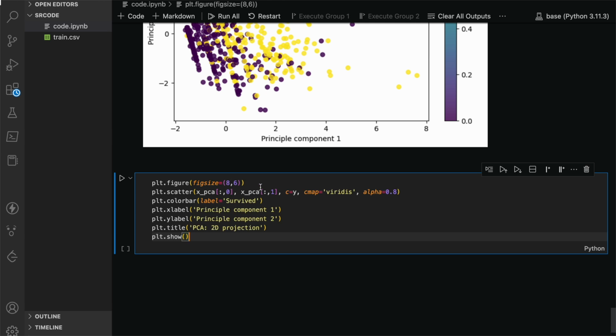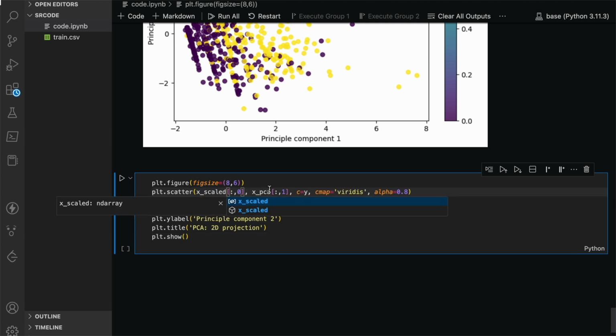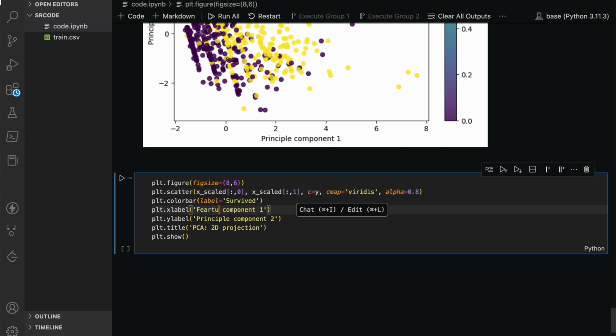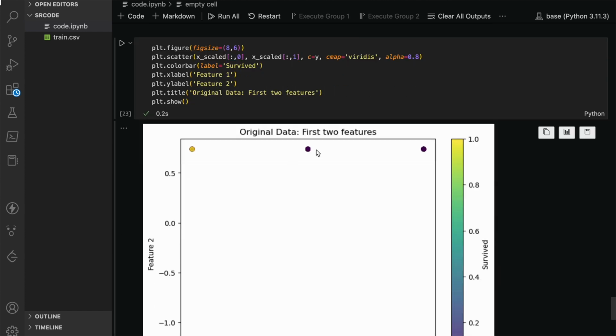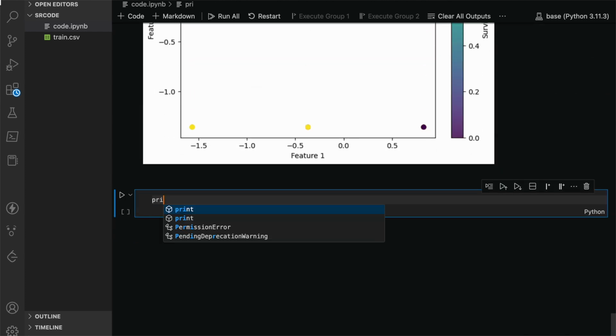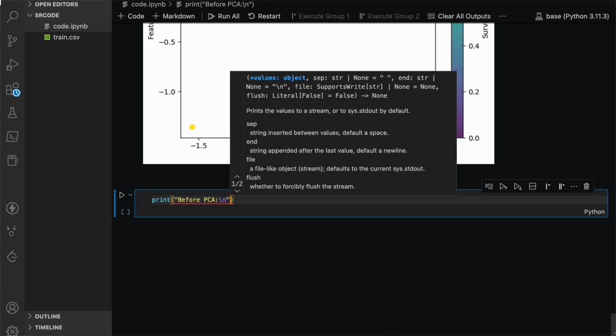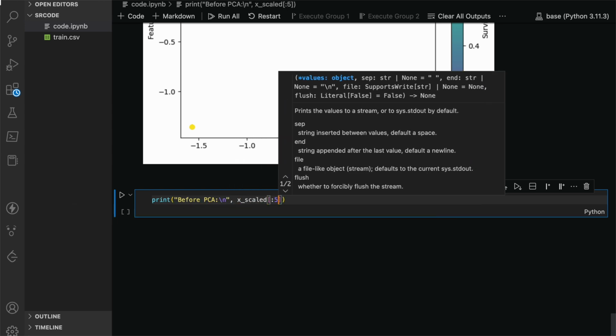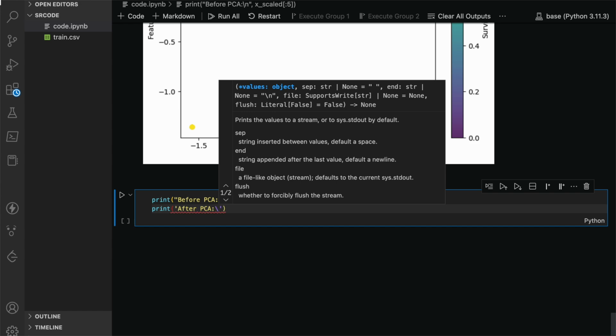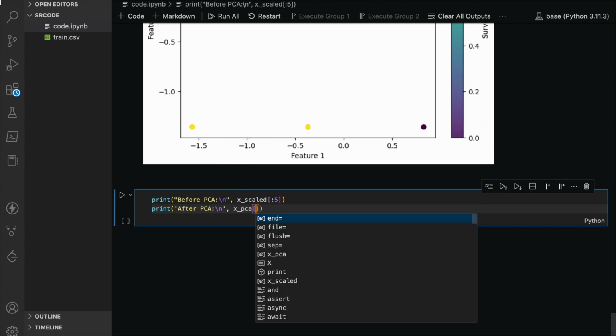Here's a scatter plot of the original data, using the first two features. By color coding by survival status, we can visually compare how the raw data stacks up before PCA reduction. Let's compare. Here are the first 5 rows of the data before and after PCA, showing the original scaled values versus the reduced 2D representation.